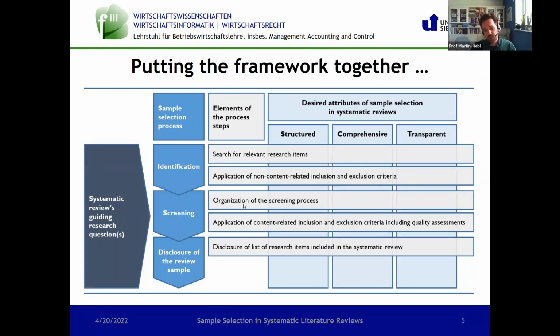And there you have several choices in terms of how you want to organize this screening process. I will mention those choices later in this talk. And then you can apply actually content related criteria. So you really need to look into those papers to be able to assess whether your paper fits with those criteria or does not fit with those criteria. And this also includes quality assessments, at least if you do quality assessments by actually reading or analyzing the papers.